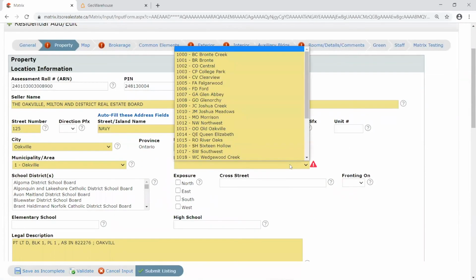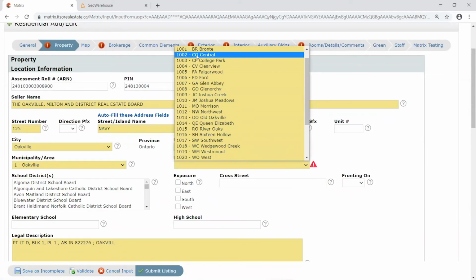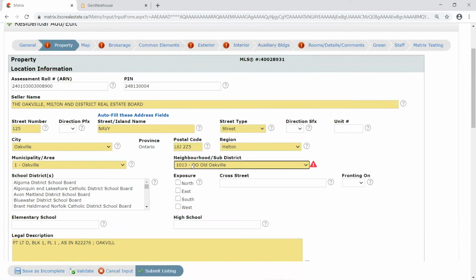Go to our property tab, and now we can confidently choose the right one. We're not unsure anymore. Is it Central Oakville? Is it Old Oakville? Right? We looked at the map section. We double checked. Now we know we have the correct setting for our neighborhood as well. Okay, we can hit validate.